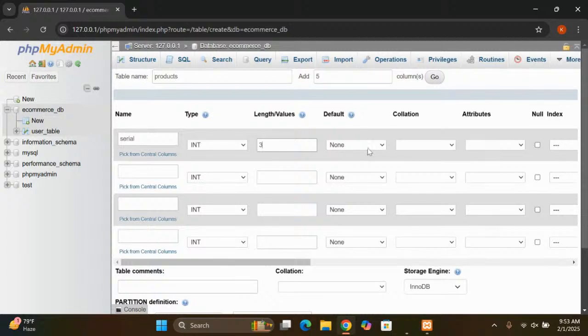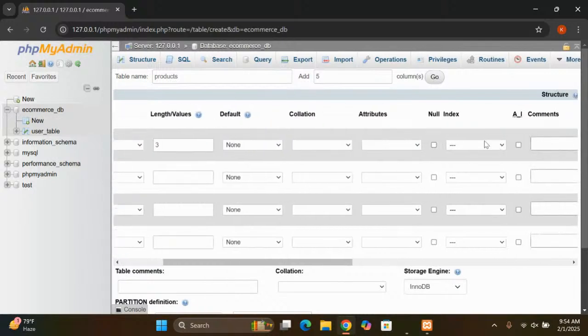And this default, it cannot be null. Because of that, let's make it not null, right? It should be not null.